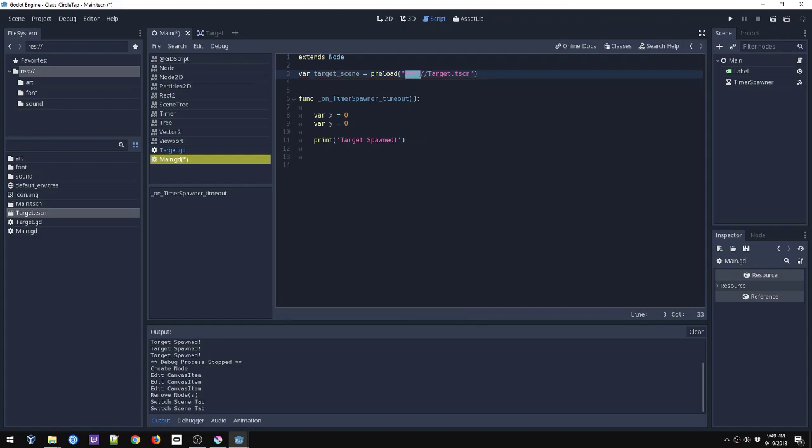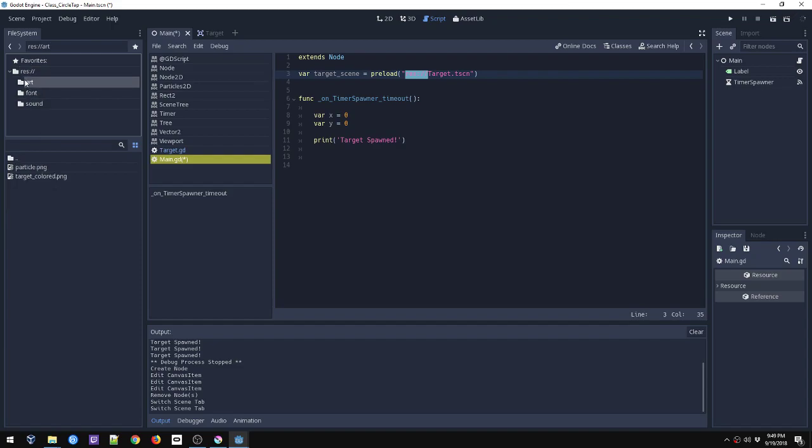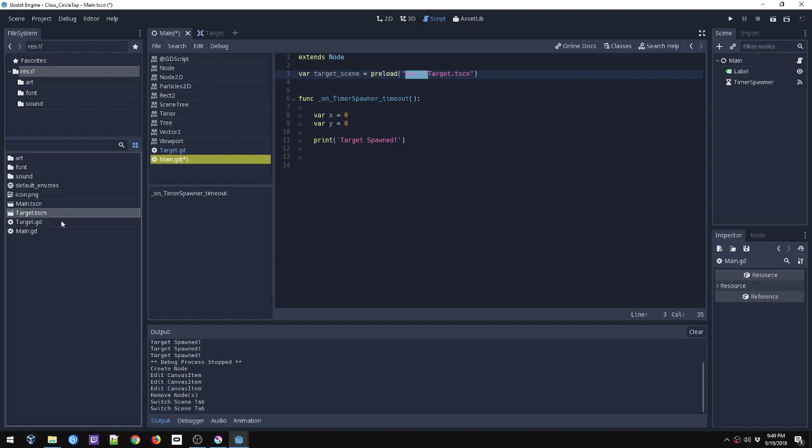This res colon slash just stands for resource. So it's right here as well, you can see it right there. If I needed to load a resource from the art folder, I would, but I'm not. I saved my target right here in the root. So I just need res colon slash target.tscn, just like that. This preload will load that resource into this target scene variable.